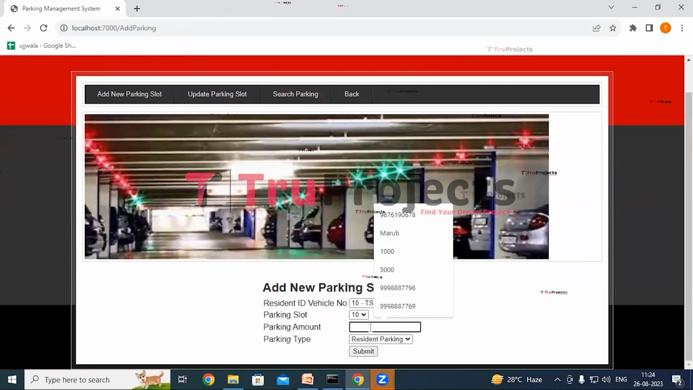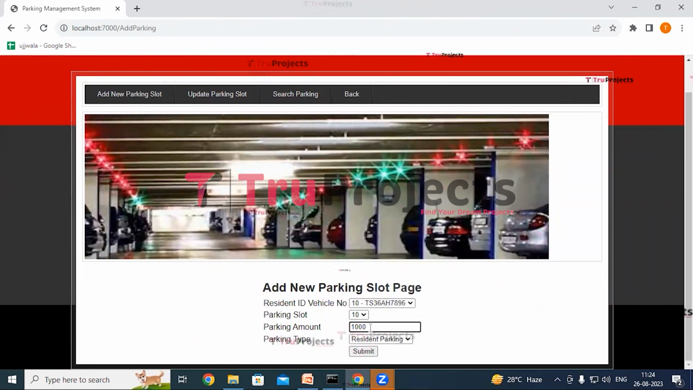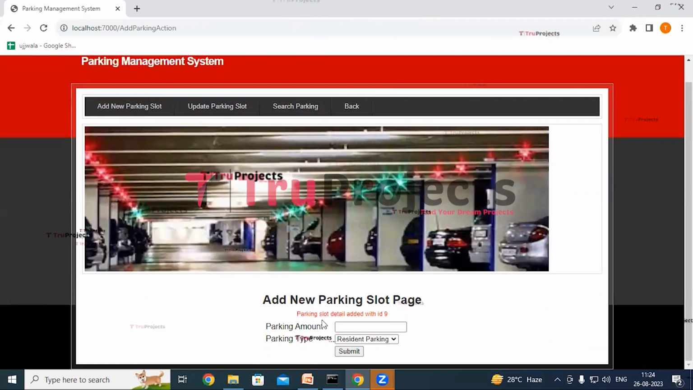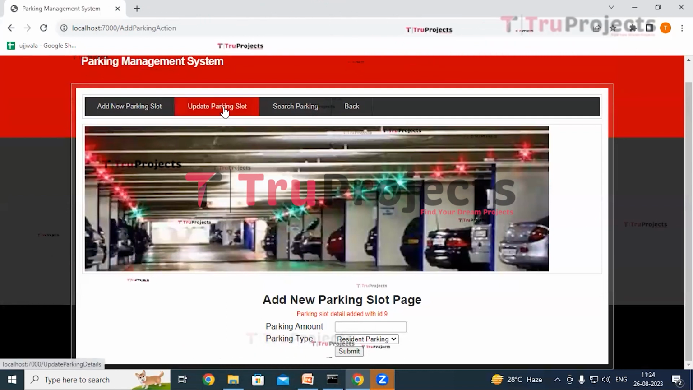Give the parking amount, I'm giving it as 1000. And select the parking type from resident parking or guest parking, I'm giving it as resident parking. And click on submit button. So here we can see parking slot details added with ID 9. Now click on update parking slot link.